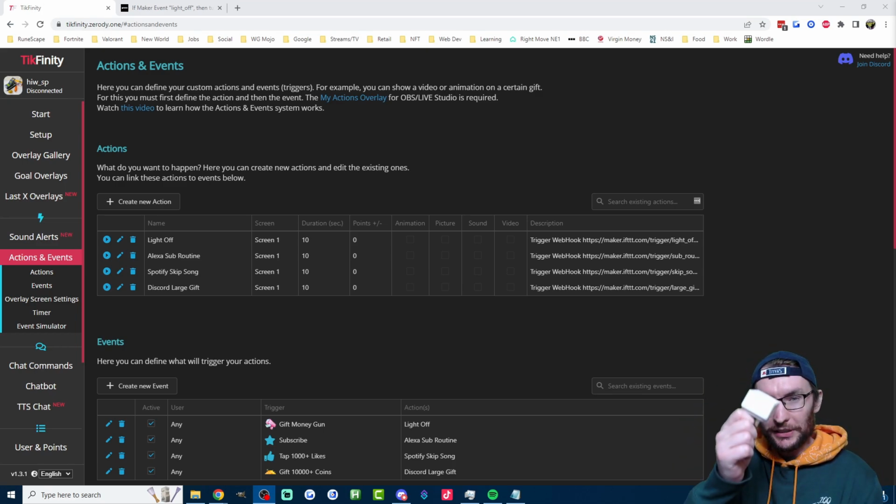Now, how about letting your viewers turn off any device, even a device which isn't smart? To do that, you need something like this, which is a smart plug. All you have to do is plug your device into the smart plug and then put the smart plug in the wall. In our example, the viewer is going to turn off my monitor by sending the expensive gift private jet.